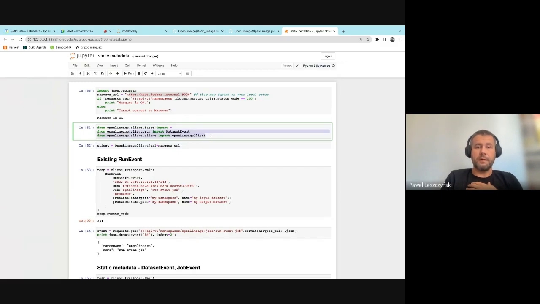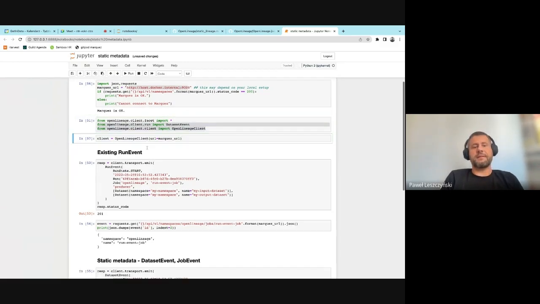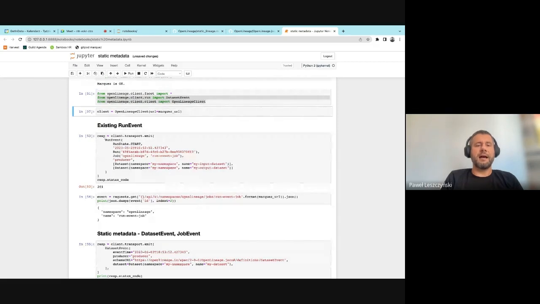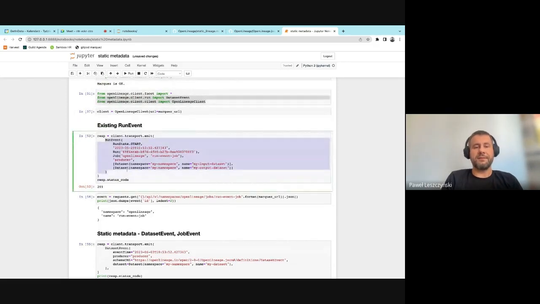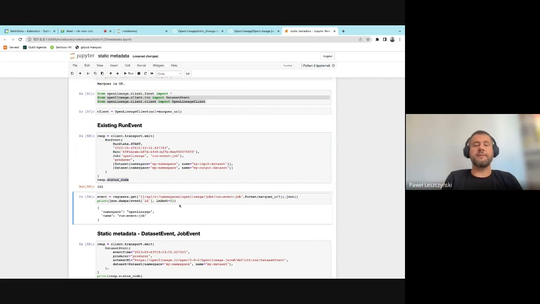First, let's look at the existing run event. Within a client, we can create a run event and emit it to an endpoint, and let's see the status response code. It's 201, which says something has been created. If we go further, we can ask for the run event job in Marquez, and we get something. I don't want to print the whole JSON, but the operation had effect. We've sent a run event, something changed in the database, and we can request it if we like.